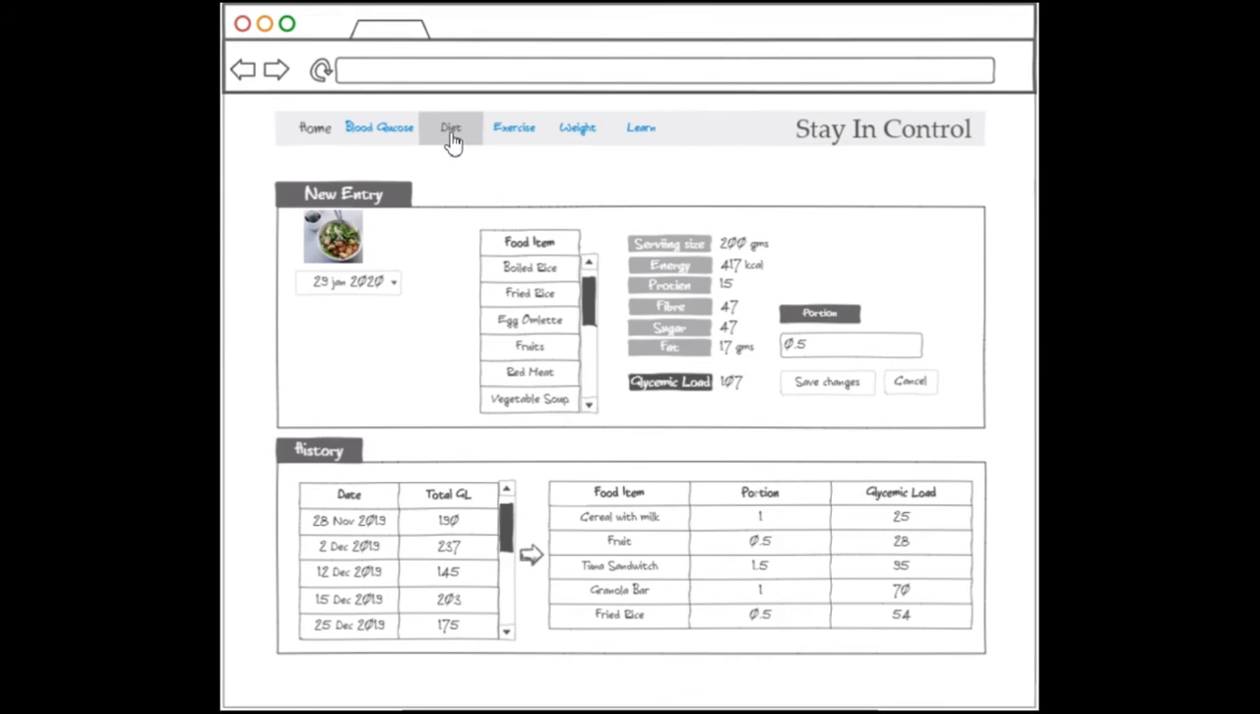The user can use this page to track her diet. To create a new entry, the user has to select a date, pick a food item from the list, and enter the portion information. Once saved, the details of the food item are displayed here. We are going to use the glycemic load as a primary metric to track diet. Apart from that, other information like the energy, the protein content, the fiber content, and the fat content of the food are displayed here if available.